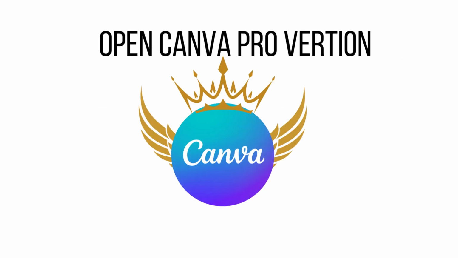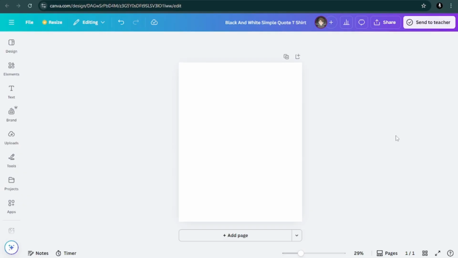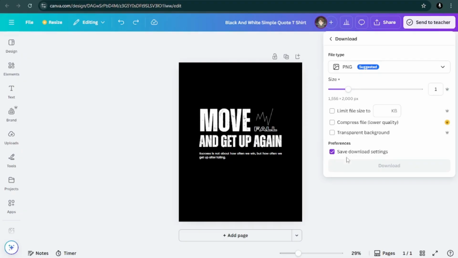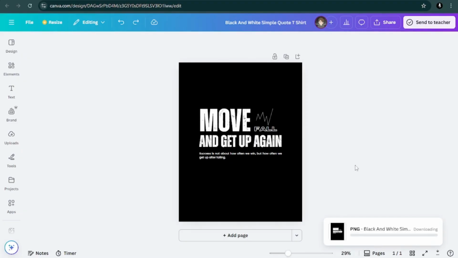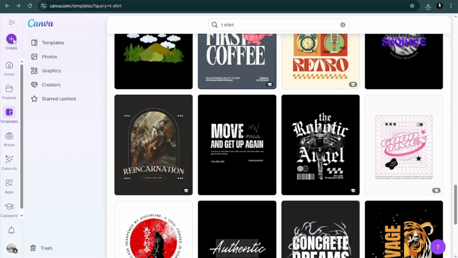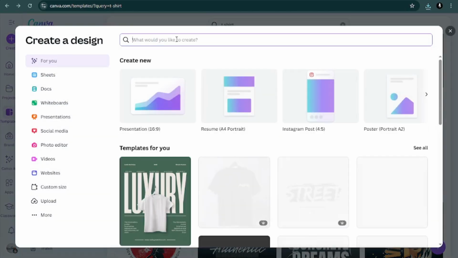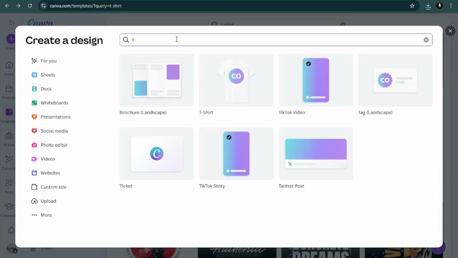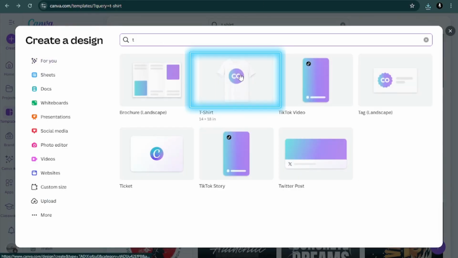Open Canva Pro version. Open a blank file. Create a t-shirt design. And download it in transparent background. Open a new blank file. Search t-shirt. And open this file.